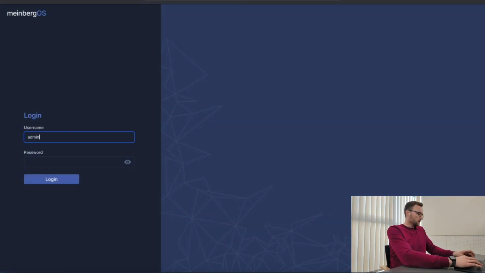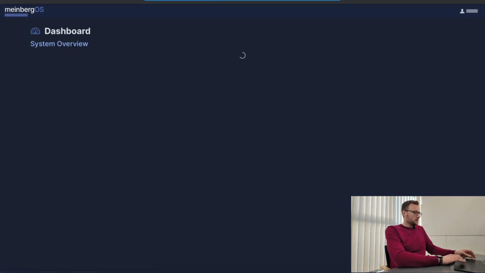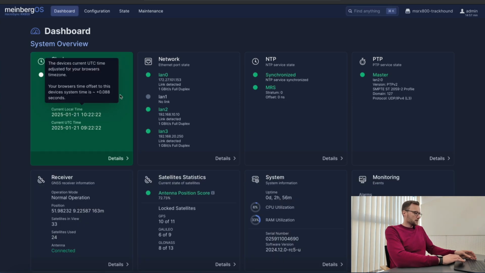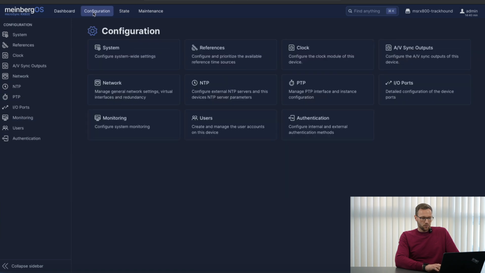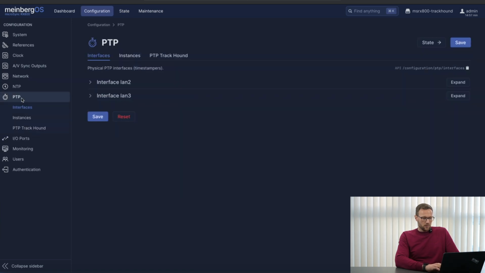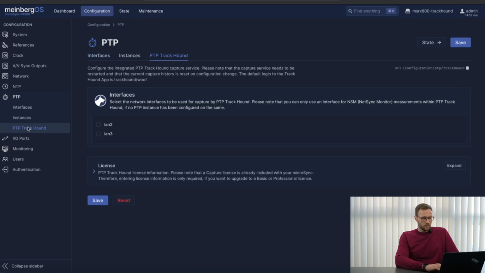So I log in with the default microSync user credentials, and now I can see that this box is currently locked to GNSS and it already runs a PTP master on port LAN 2.0. A couple of more details can be found on the PTP state page. To enable PTP Track Hound on this box, we can now go to Configuration and then PTP, and a new menu named PTP Track Hound will appear.